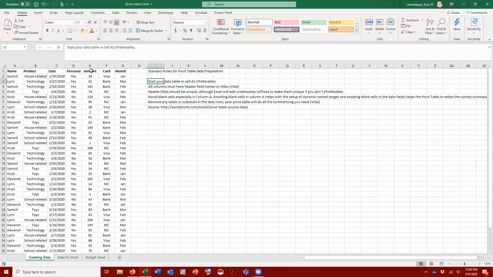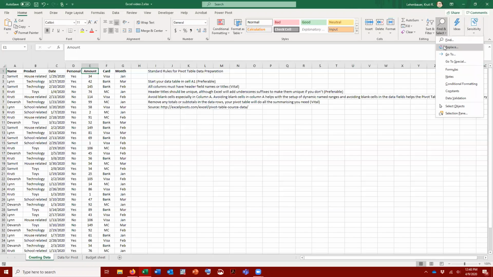So if this says personal, then don't call this personal as well. Call it personal two if you have to, okay? Avoid blank cells. Notice that in this little data table that I have, there are no blank cells. If there are blank cells, you can always use the find and select option and replace blank cells with something meaningful. It's also a good way to check if blank cells have been left because of an error or an omission. So you want to maintain the integrity of the data.